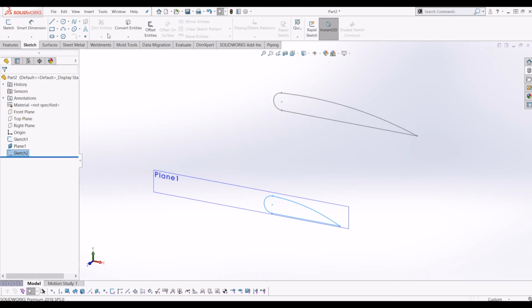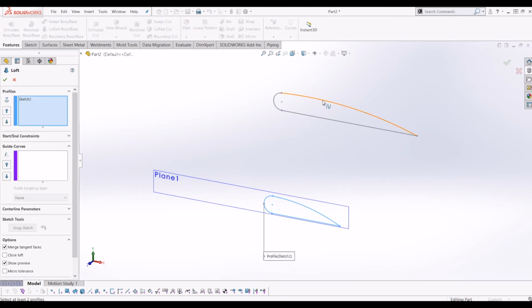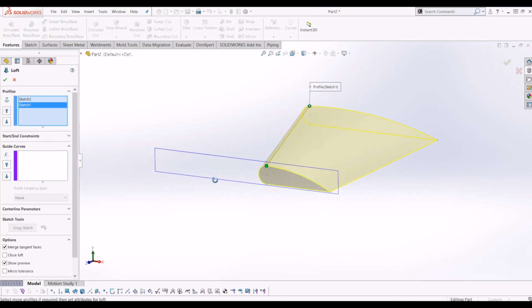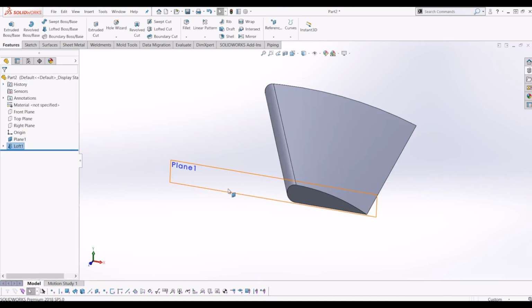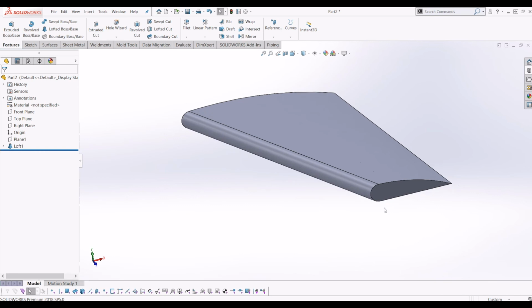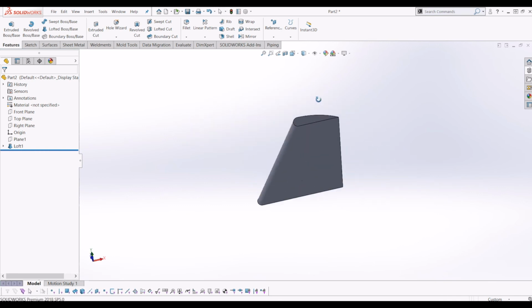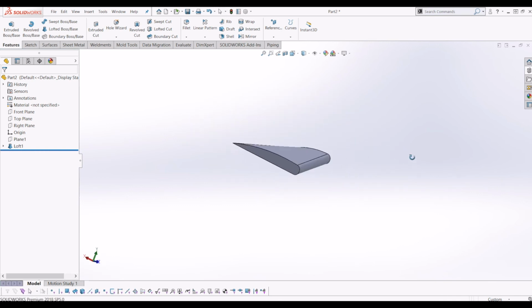155. So from there, I'm just going to go to features, loft, click the first profile and the second profile, and tick it. And there you go, you have an airfoil geometry. Very nice and simple wing geometry.